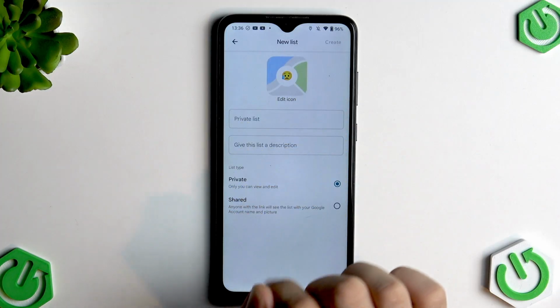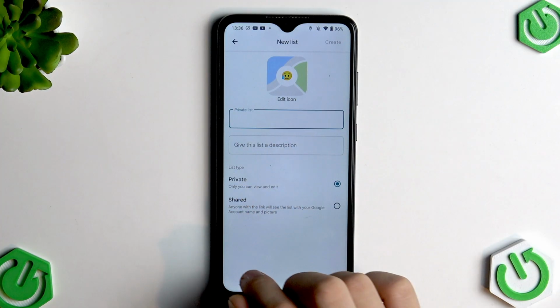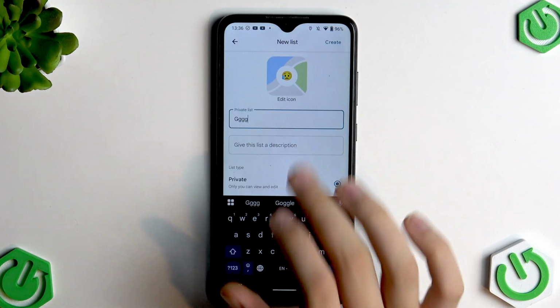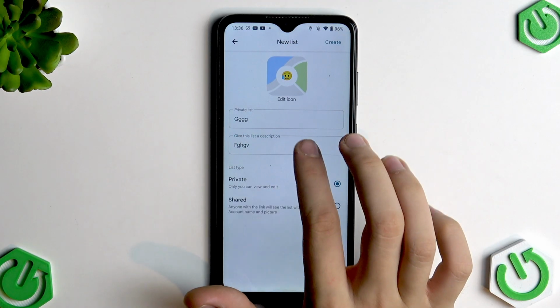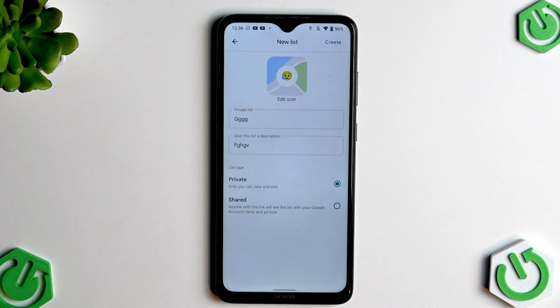We can just tap some emoji. We can manage our name. We can give it a description. And here we can manage the list type.